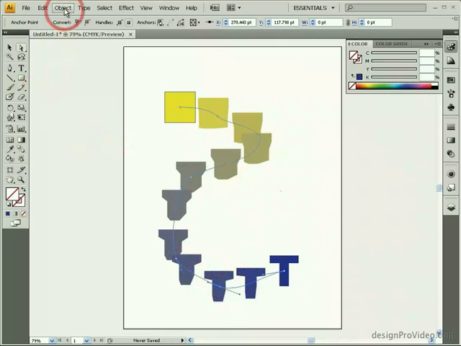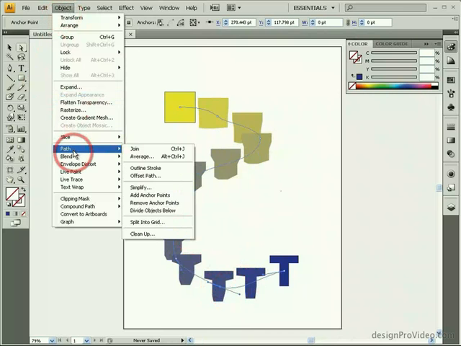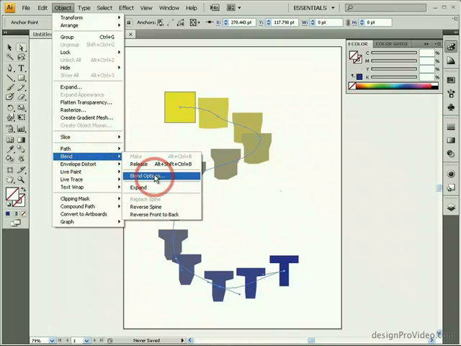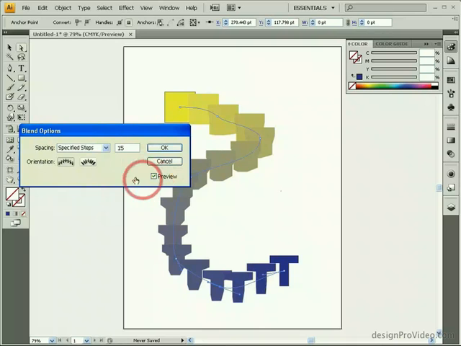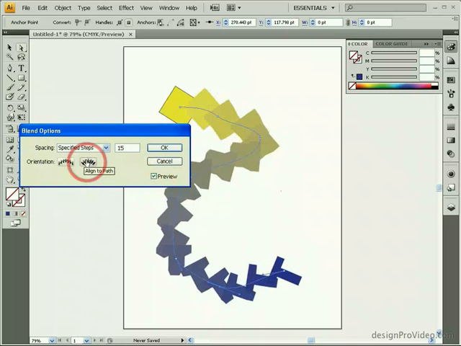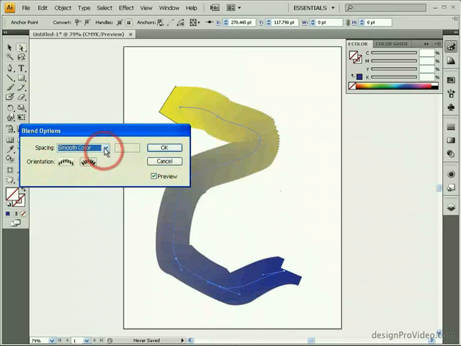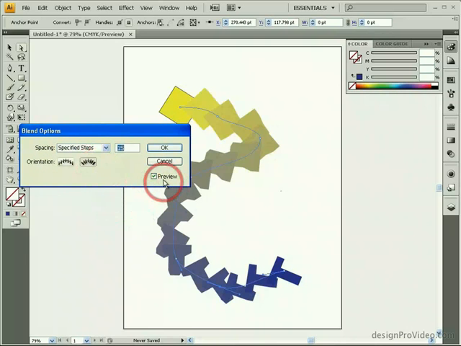With the blend selected, you can also revisit the blend options using this menu. You can then come in and add more steps, change the orientation, or change the blend style. The preview button will let you see the changes as you make them in the options box.